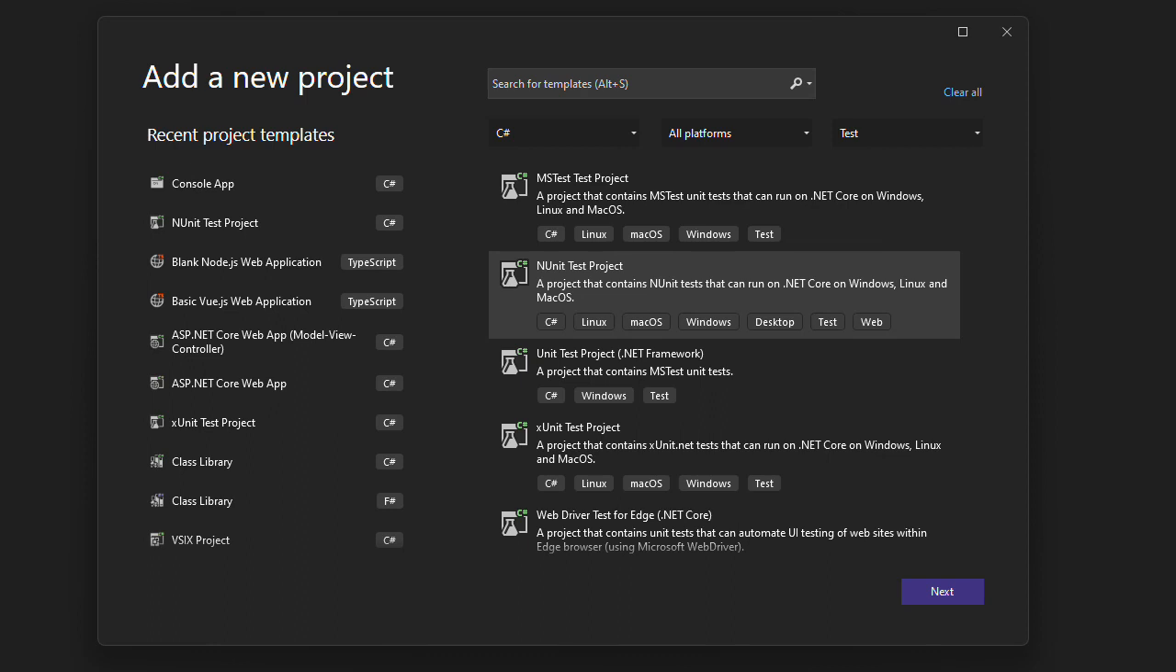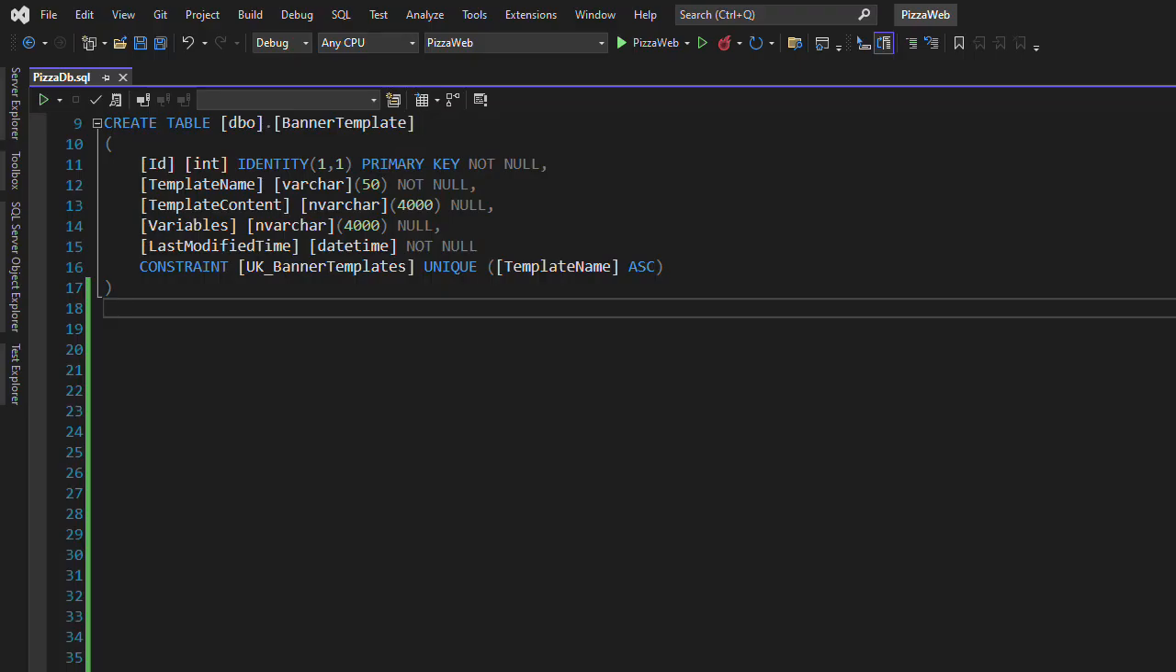Now, we create a new test project. Any testing framework will work. For example, select the NUnit test project here. Add a PizzaDB SQL file. Complete the data tables needed to build the entire PizzaDB website. The banner template table holds the designer's HTML template content.